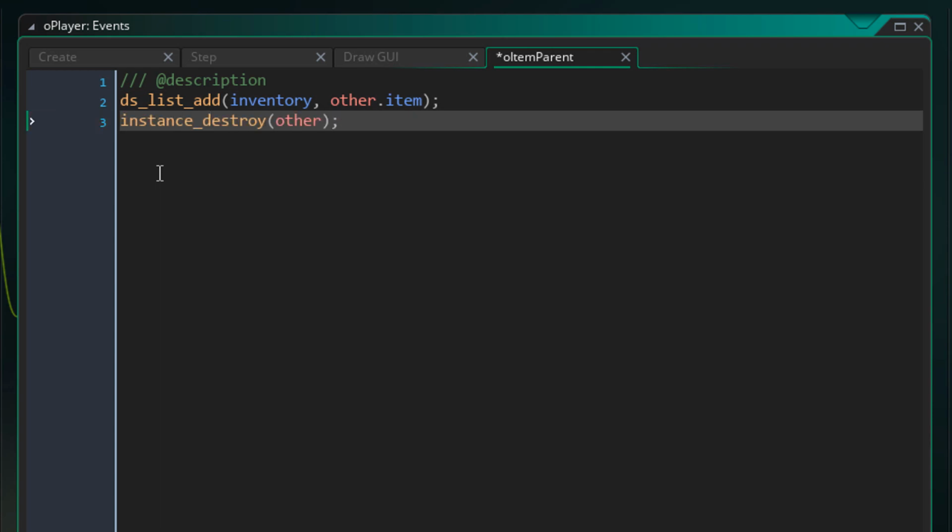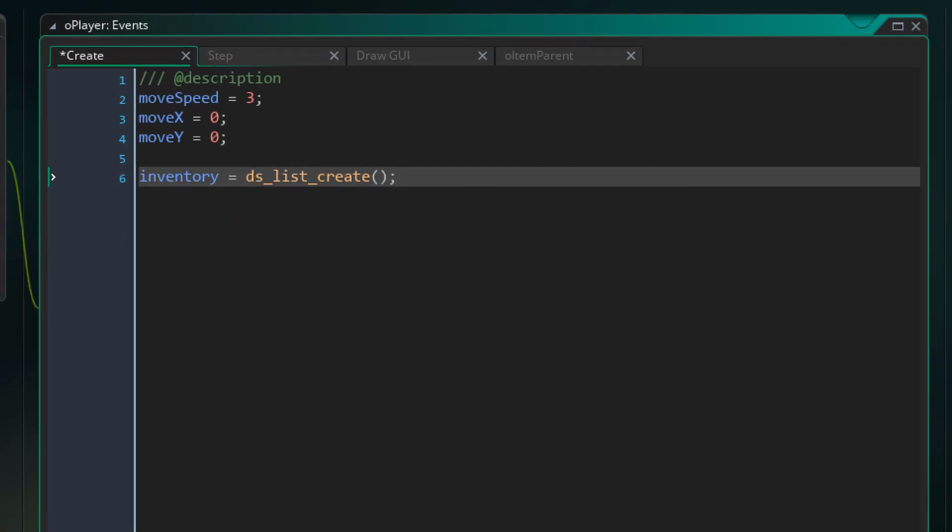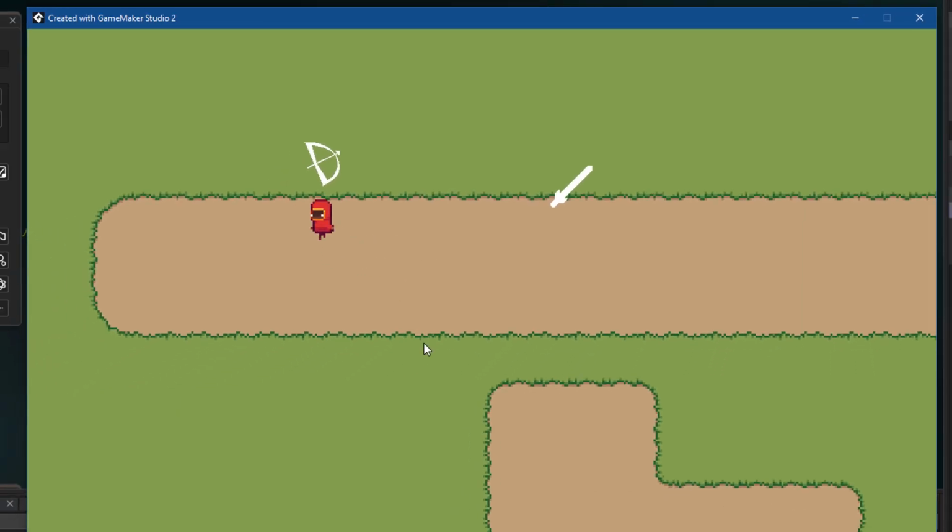Now before testing this, I'm gonna go into the create event and remove the default items from here. And now I'll run the game. I'll go and touch the bow pickup and it gets added to my inventory. Now I'll go and touch the sword and it also gets added to the inventory. So it's all working.